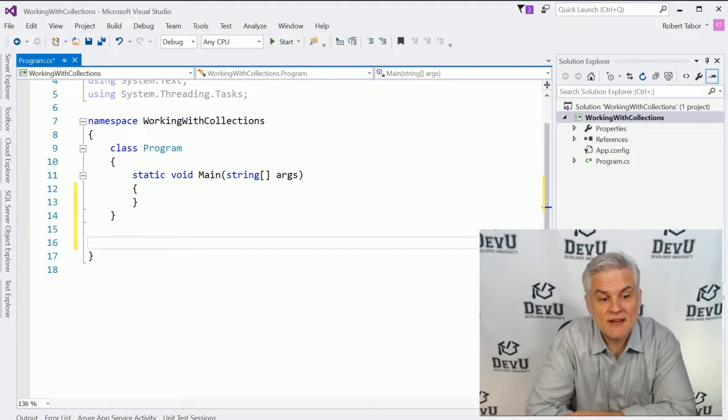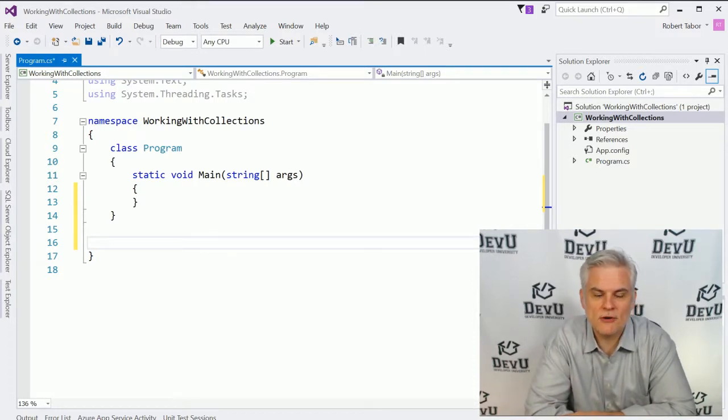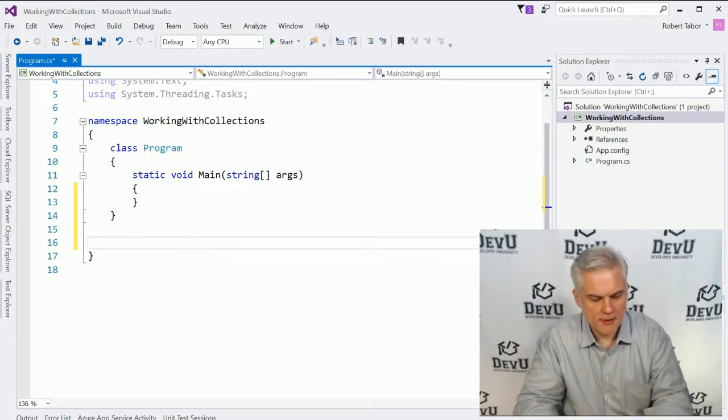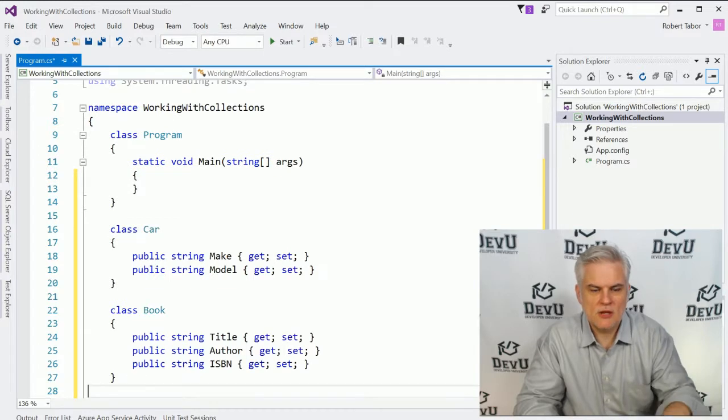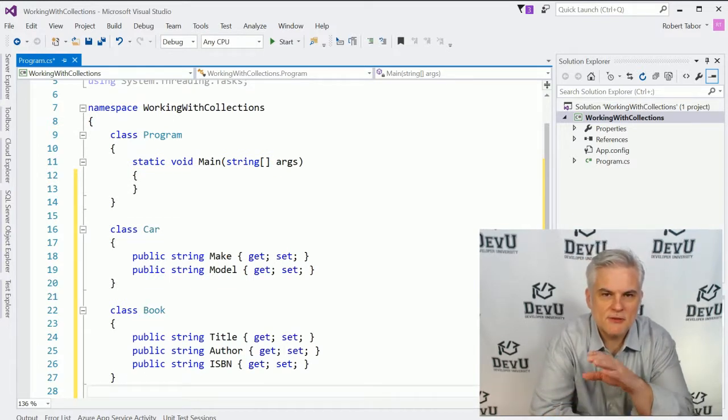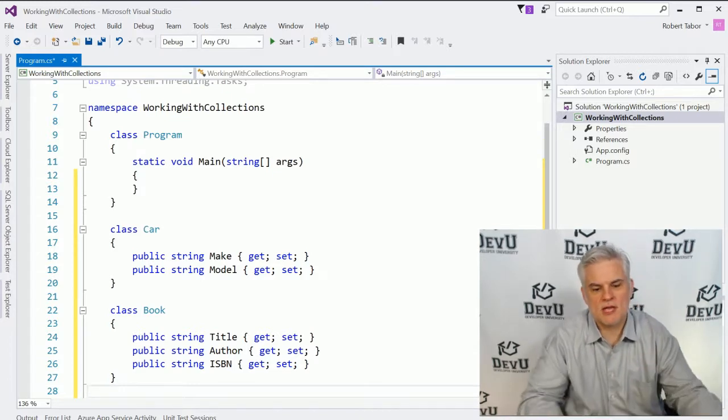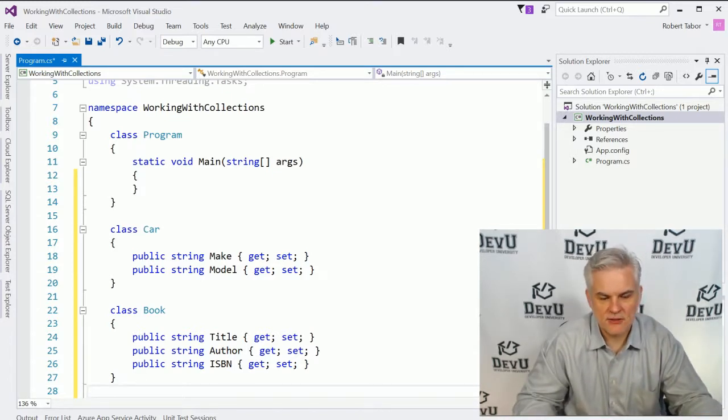As you can see, I've got a project called Working with Collections already set up here. Please take a moment and create a new console window project. I'm also going to paste in two classes that I've defined, a simplified version of the car class that we've used before, and then also I'm going to create a book class, as you can see there at the bottom.